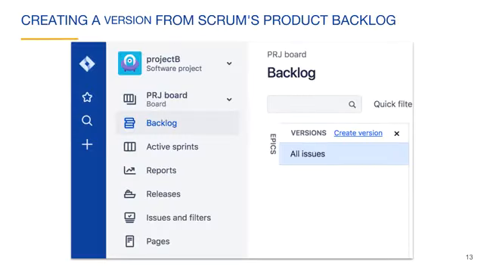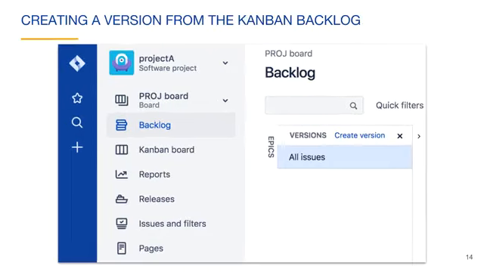Another way to create a version for Scrum projects is from the Versions tab of the product backlog using the Create Version link. For Kanban projects, if you have the Kanban backlog enabled for your board, you can create a version from the backlog. Just like with Scrum projects, there is a Versions tab containing a Create Version link.